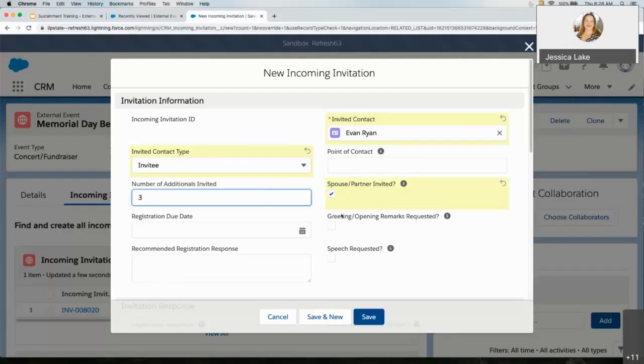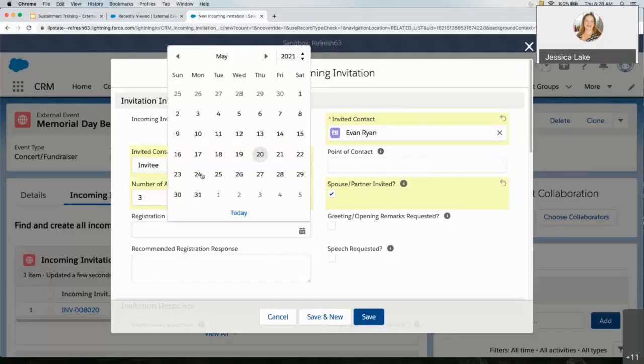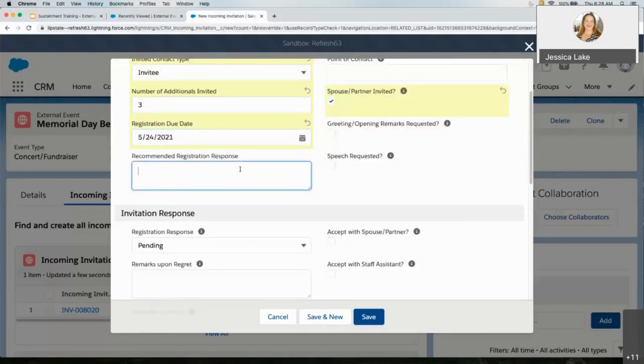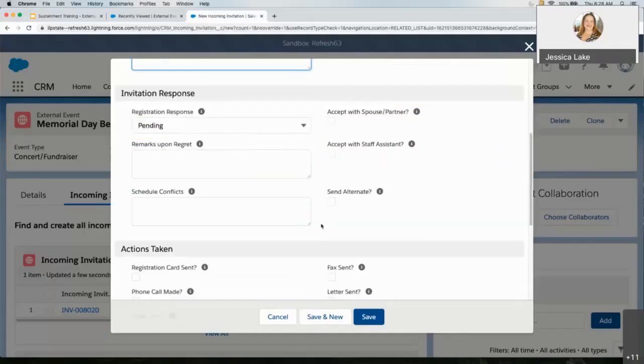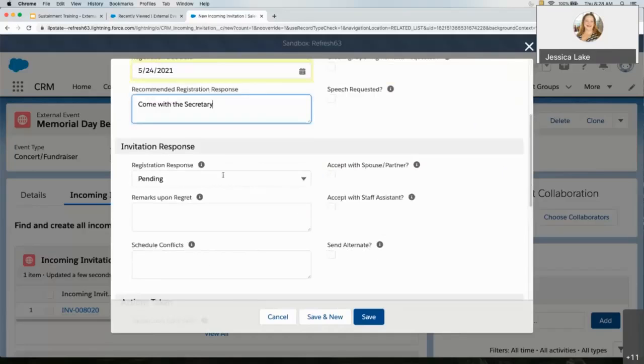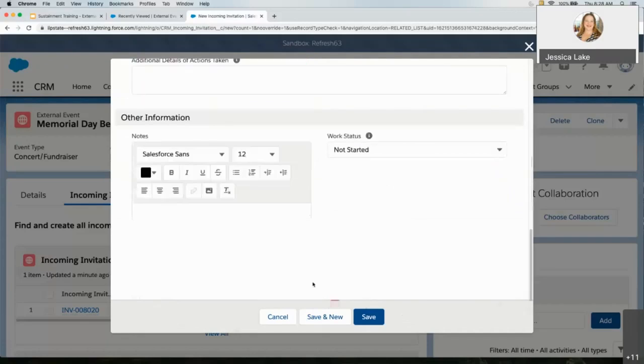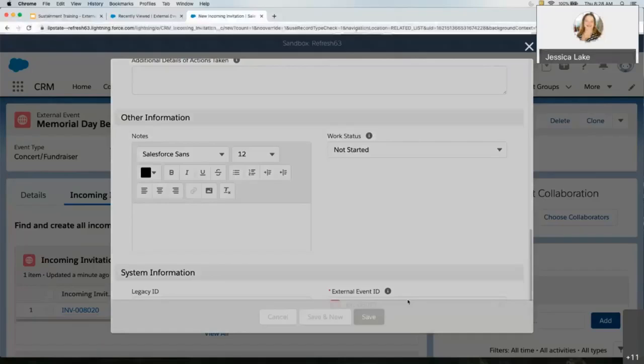She can bring 3 friends as well. You don't need a speech from her. She can relax. But we want to hear back from her about this invitation a week ahead. Come with the secretary. Okay, that is the recommended response. And we can leave this blank and let her decide if she's coming. It's pending right now. Just creating that invitation. Save.